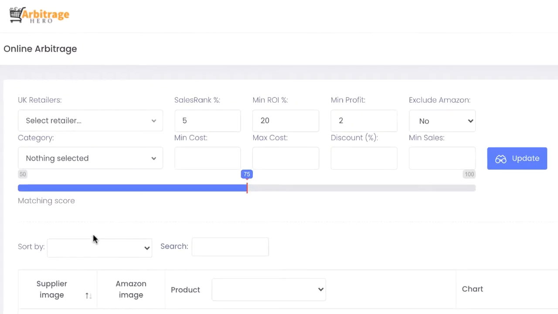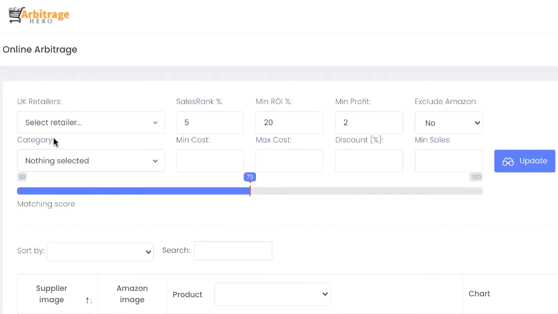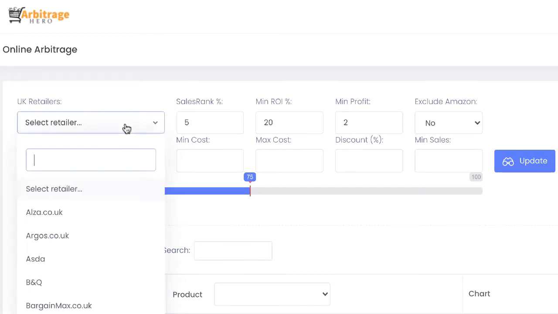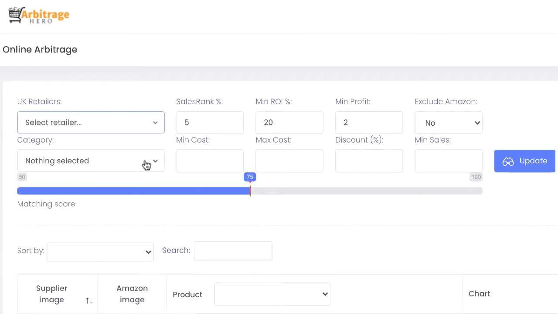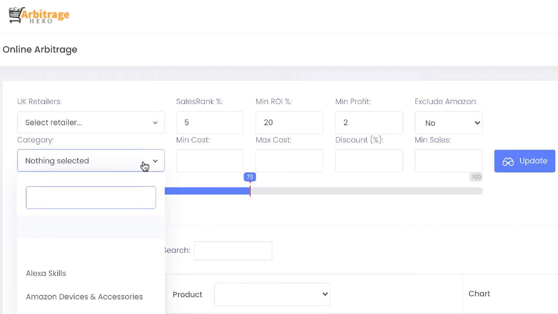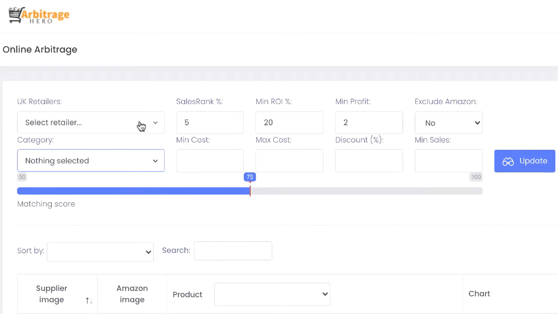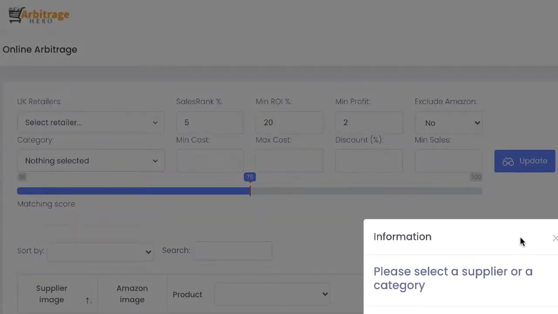On this page you will see some parameters or criteria which you can set for your product search and filtering, but the main two fields which you need to use are the list of retailers or the category. You must select a retailer or a category. You can't search without selecting either a retailer, or the store, or a category. If I click update, it will tell you that you need to select one of those.